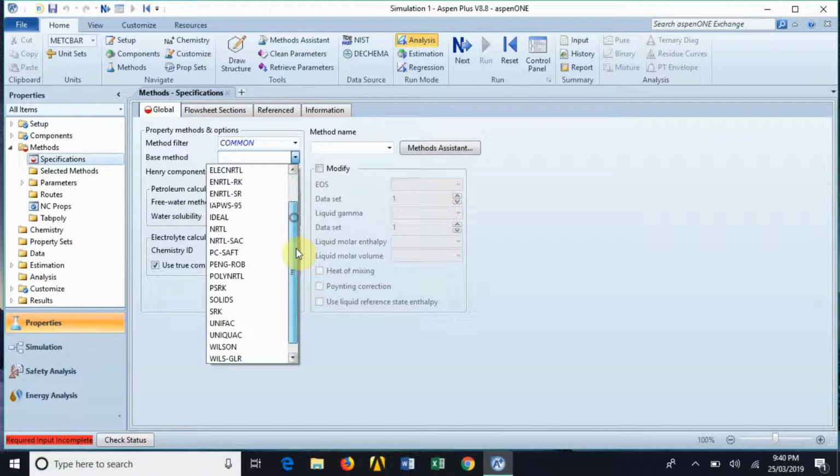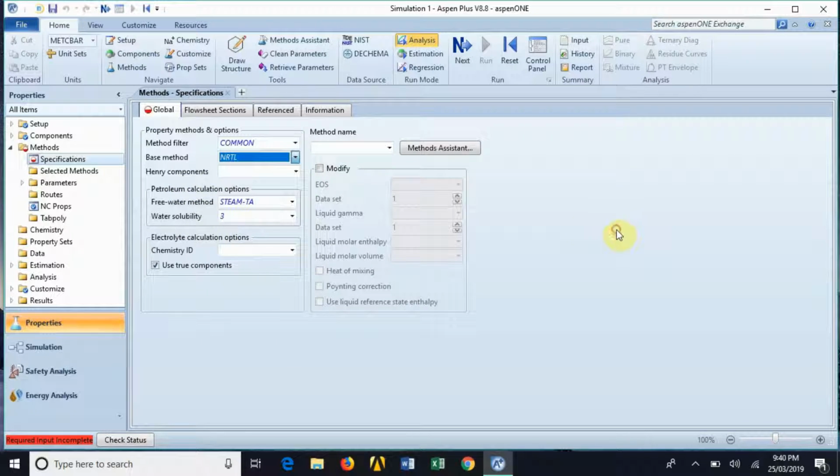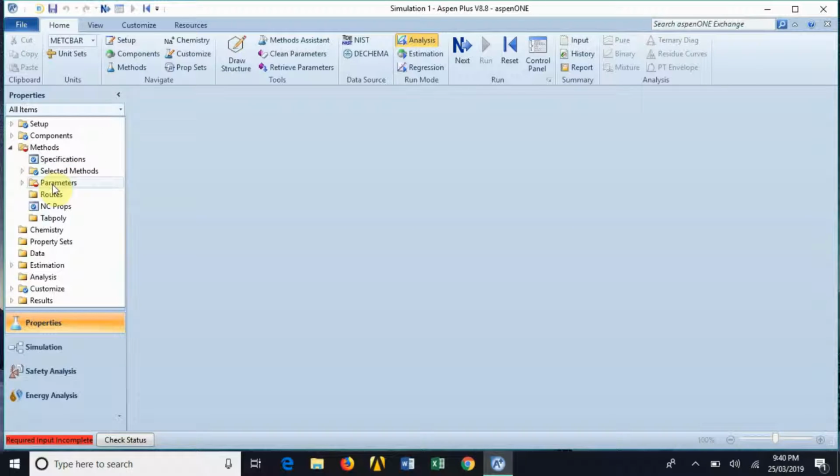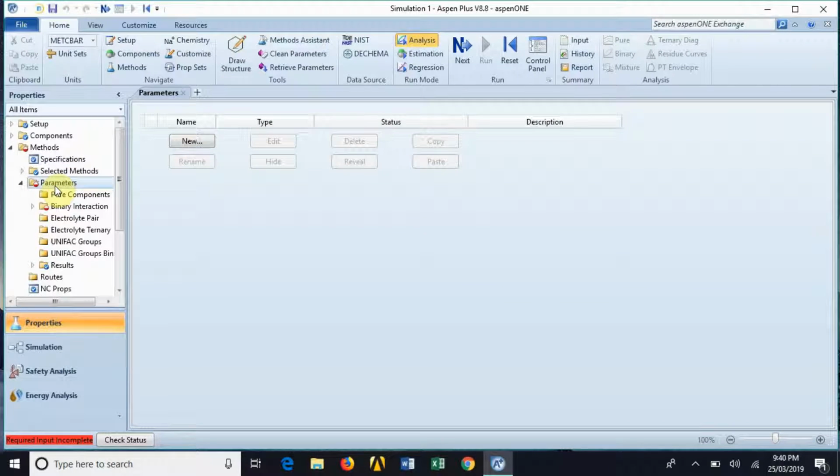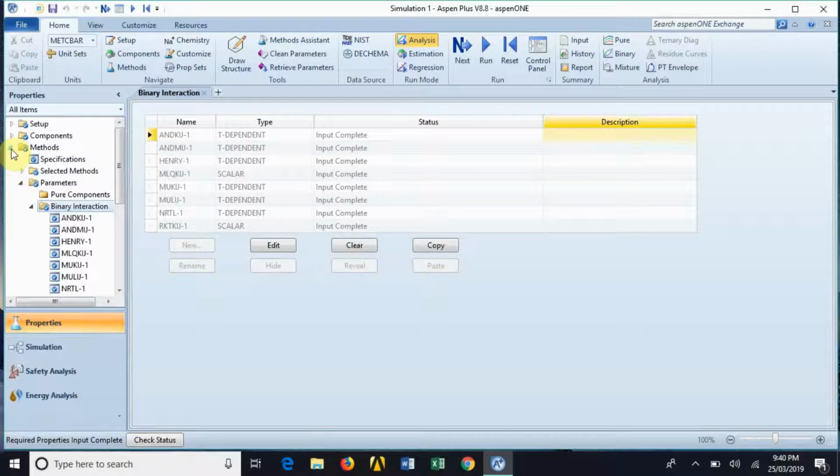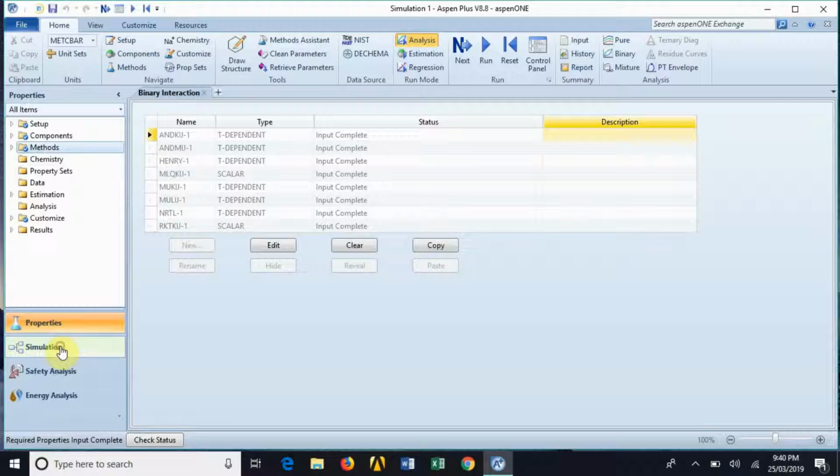I'm choosing NRTL. In the last video I told you about the method assistant. You can go and check out different methods based upon the process conditions, but for our case NRTL is best. So we are done with methods as well. Now let us quickly move to the simulation environment.